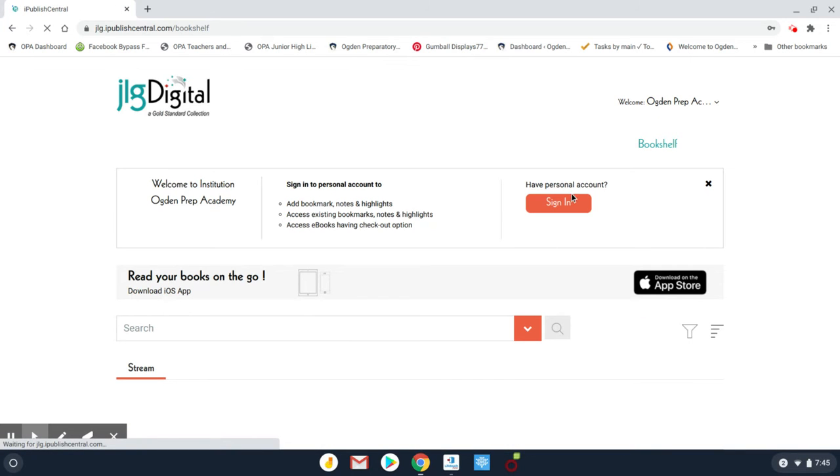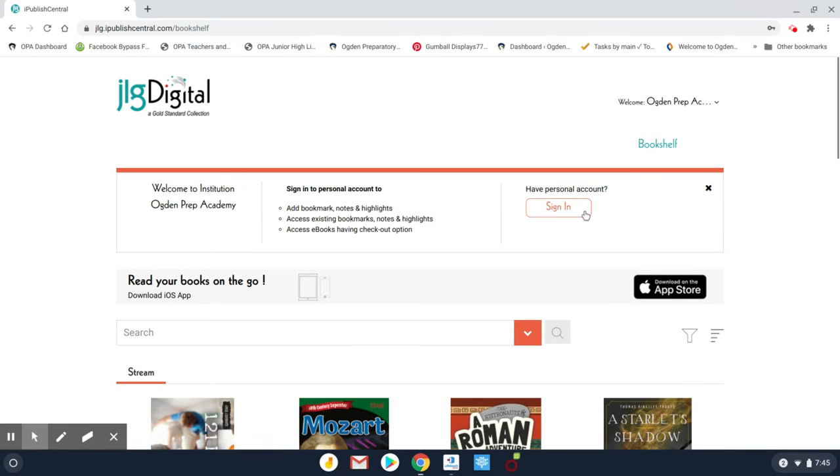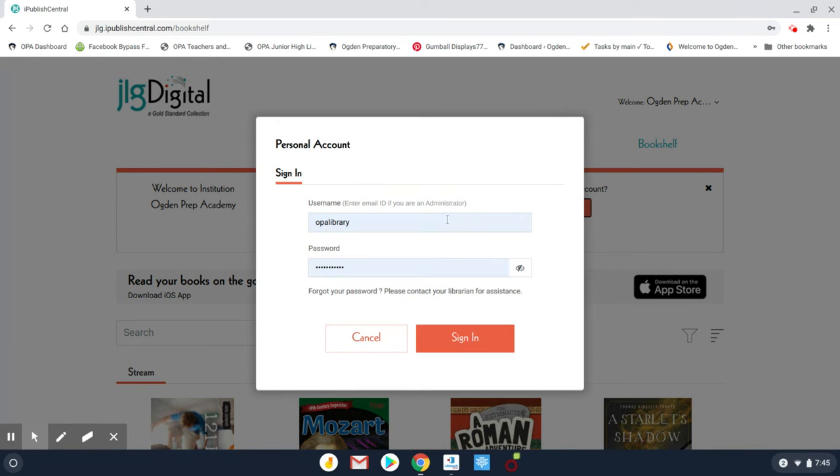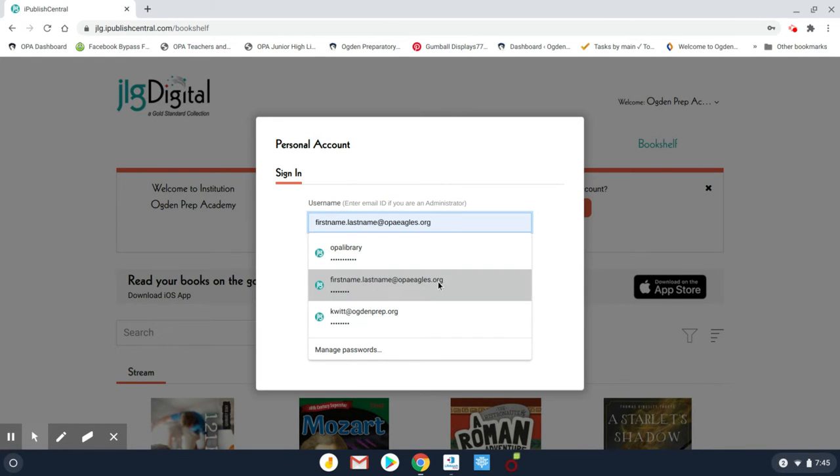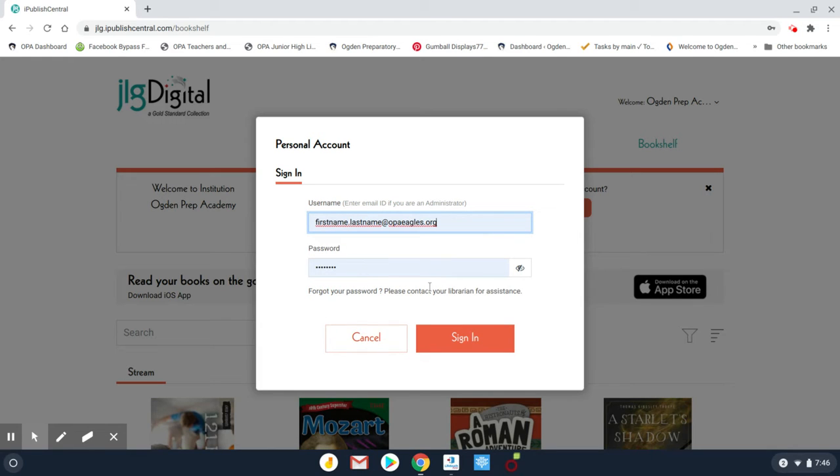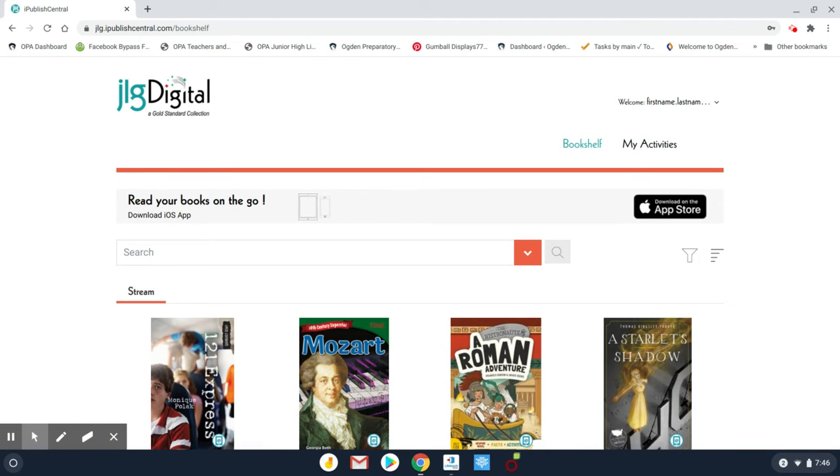And then if you want to sign in with your own personal account, it's going to be the same exact login as your regular computer one. So it'll be first name, last name at opaeagles.org. I've already got it memorized there. And then it'll be your student ID Eagles and your student ID like it normally is when you log in. So this is just if you want to save your bookmarks of where you're reading. If you just log in with a library username and account, that's fine too. It just won't save your place.